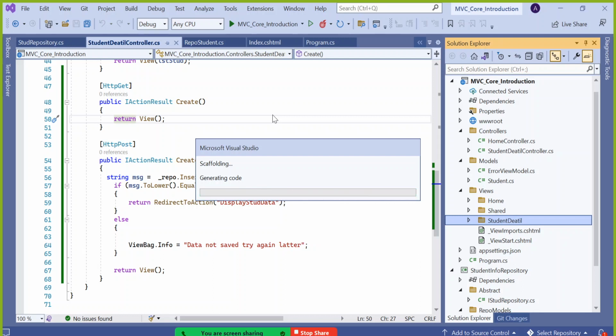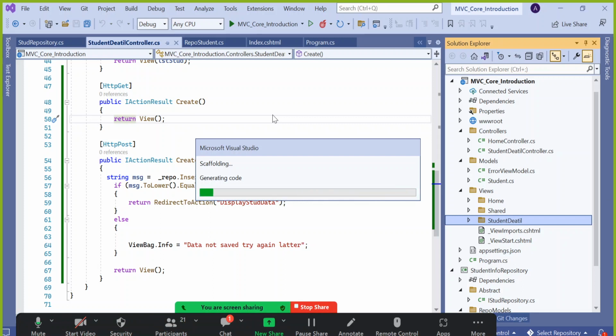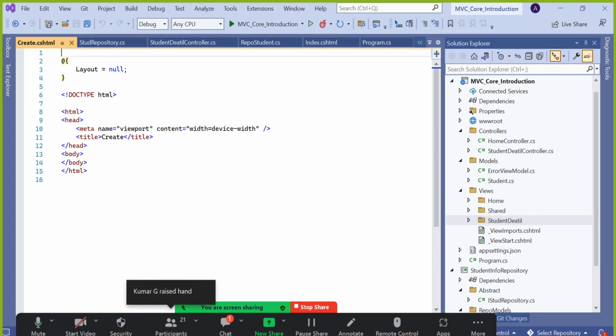So your repository is done, the database side stored procedure is done. Now you are in the controller, and the controller has also been done. Now you are going to create a view. So this sequence you have to maintain always, guys, in real time projects also, right hand side to left hand side.